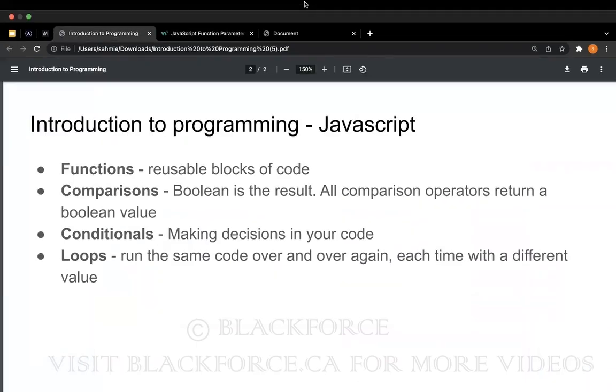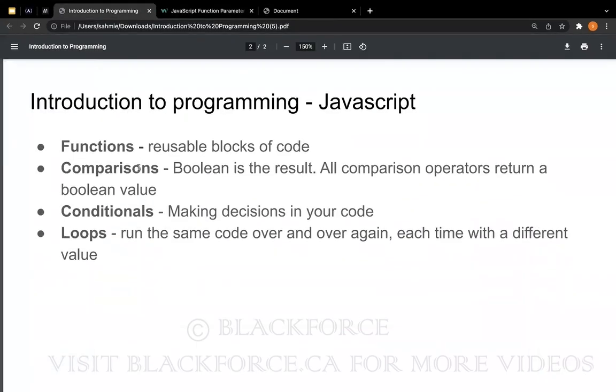So I want to talk about comparisons next. I know we touched this yesterday, but I need to go over it again before I talk about conditions and loops.